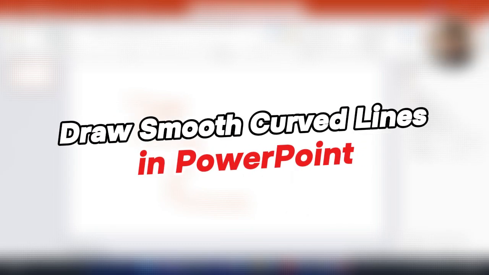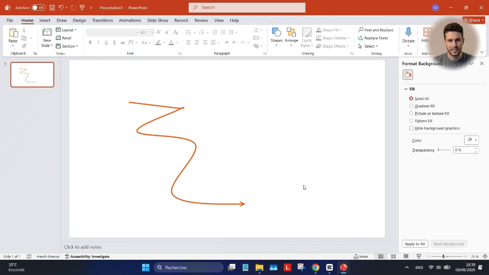Welcome back to ClearTask. In today's quick tutorial, I will show you how to draw smooth, perfectly curved lines in Microsoft PowerPoint. Whether you are creating a timeline, mapping out a process, or designing a custom graphic, the Curve tool is incredibly useful. Let's get straight into it.